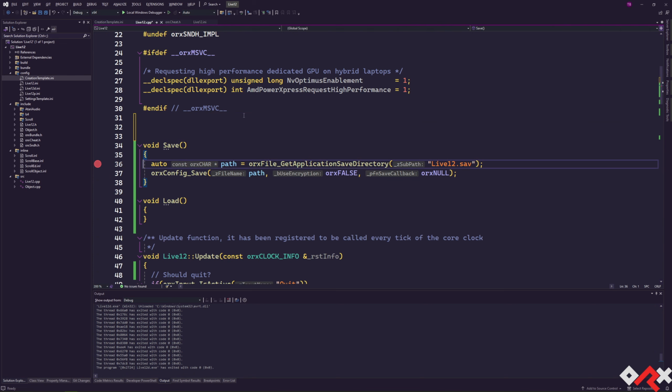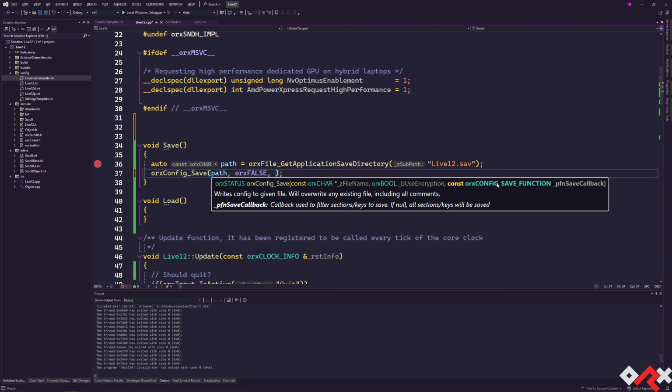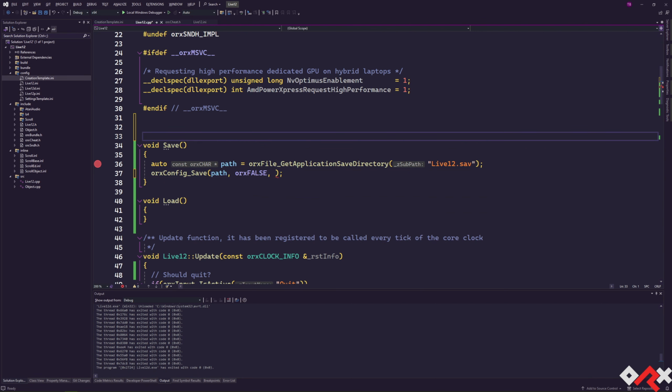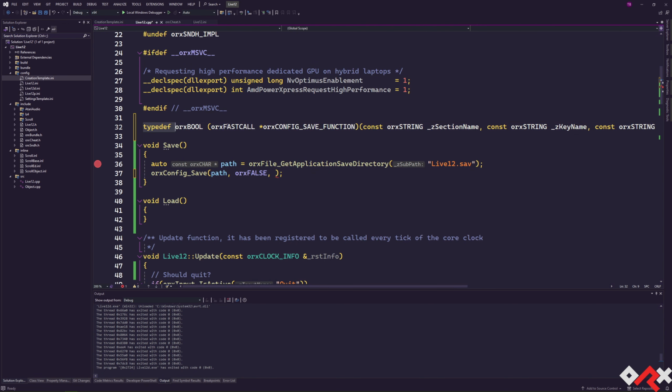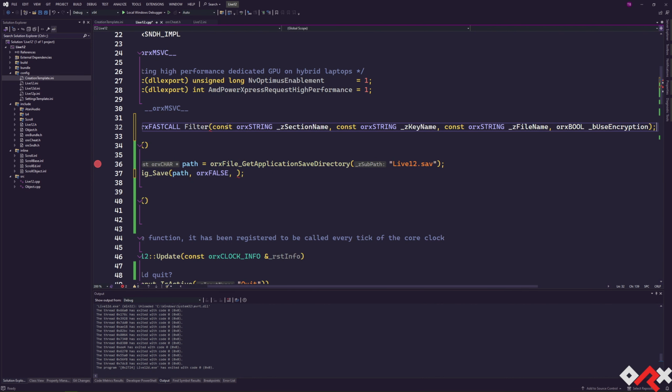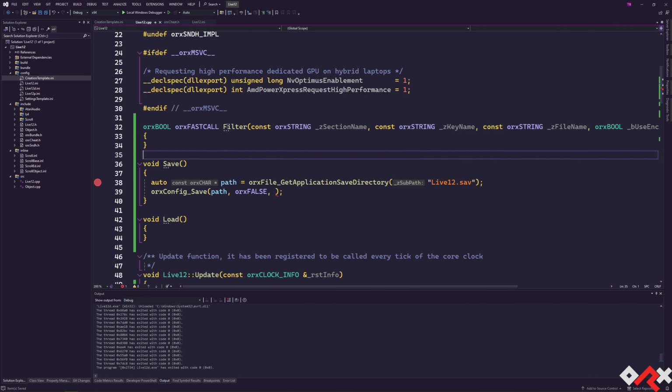So if you come back here, it says that we need a callback, right? And that's the orgs config save function. So I'm going to get the prototype from the config header. Okay, where are you? That's a prototype. Okay. So coming back to the live here. That's a prototype I copied. So on bool, we're going to call it filter. And there we go. And we're going to pass it.